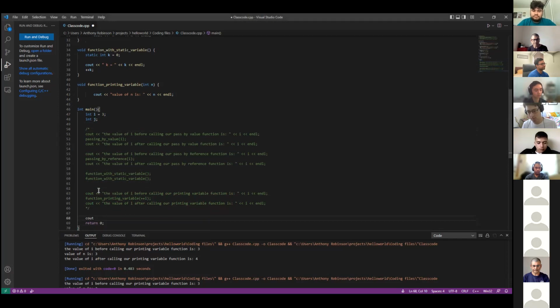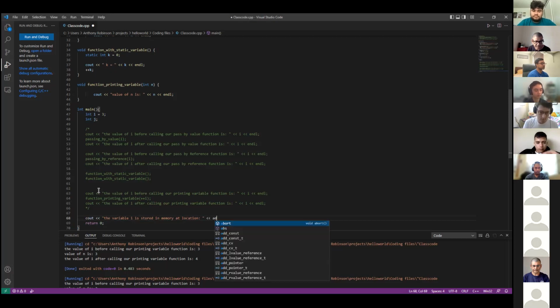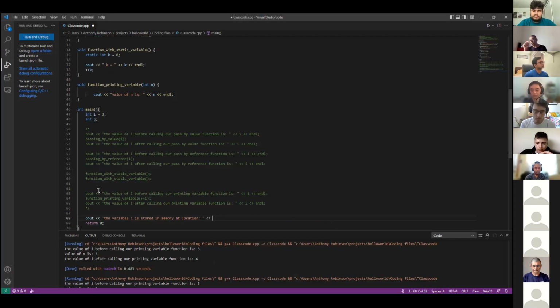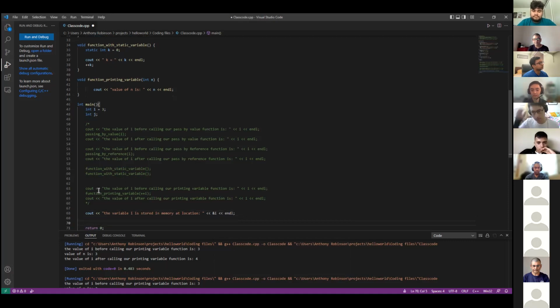Now cout. The variable I is stored in memory at location, within quotes. Yeah, colon space, and then left shift address of I. Right. Address of I is ampersand. No, it's because you haven't used that operator a lot, so you haven't encountered it before. Ampersand I. All right. Endl. Yeah, is that done? Right, now copy that and do the same thing for J also.